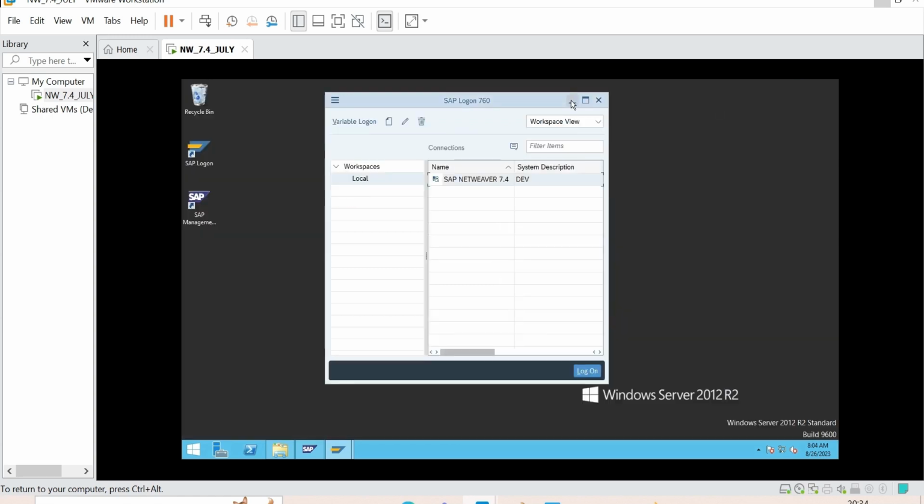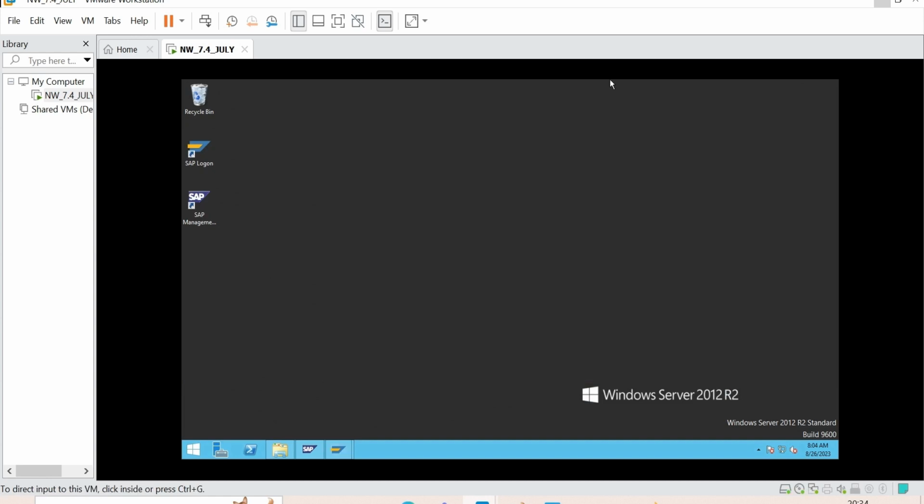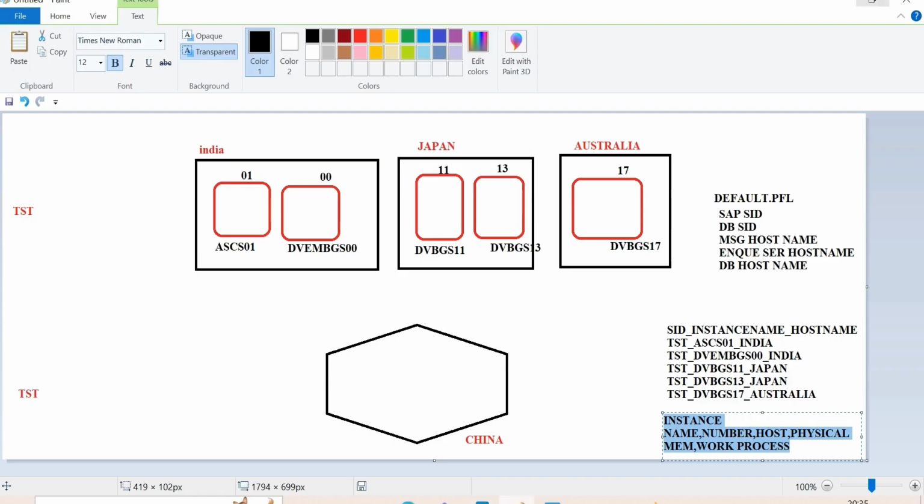So that is what a default profile is. If you want to make changes in the entire system, if you want to affect the entire system, then change the default profile. For example, in this instance, I need to change the number of dialogues. The number of dialogues is 5. I want to make it 6. Then which profile do I need to choose?